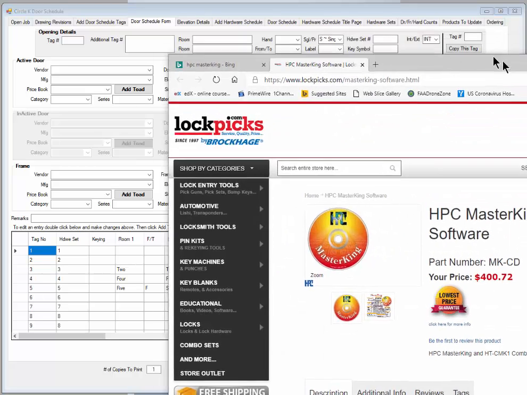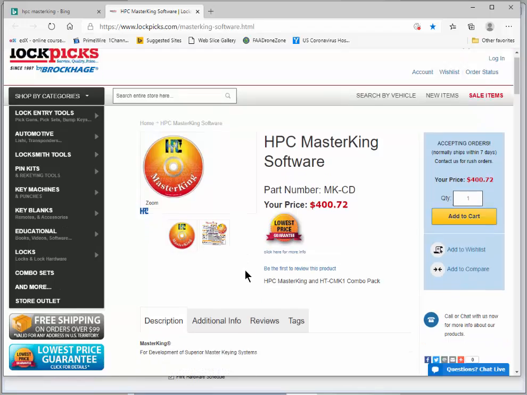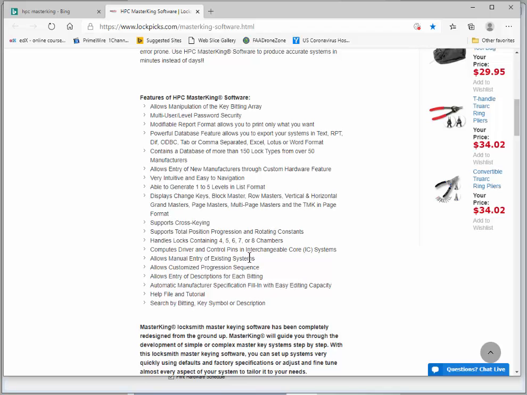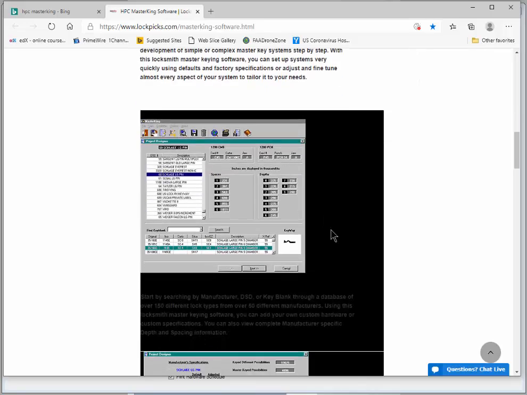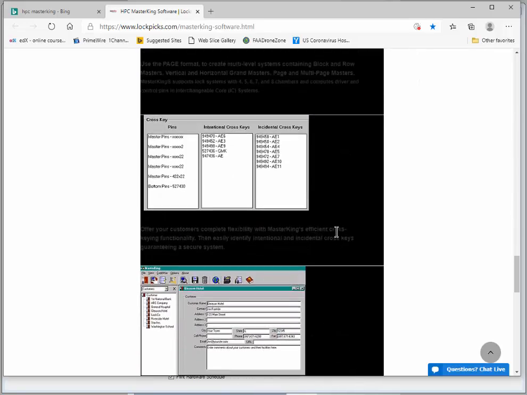I'll pull that over here. This is software that you can use that will generate all your key cuts and everything else to create a key system for a particular building or project. And it will also create the actual symbols, like for example AE1. These are the symbols that we're really concerned with here.